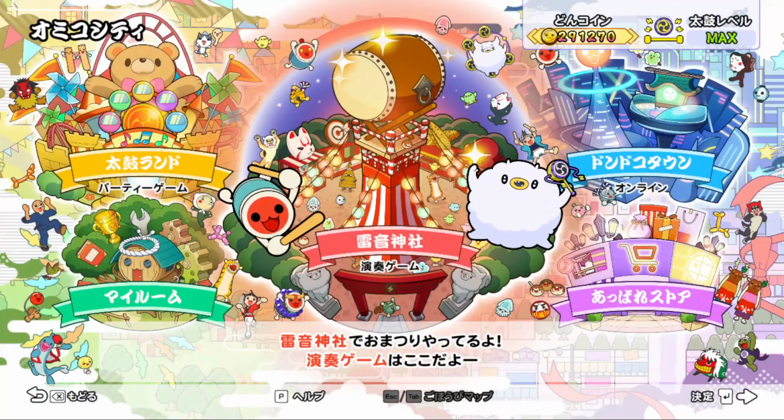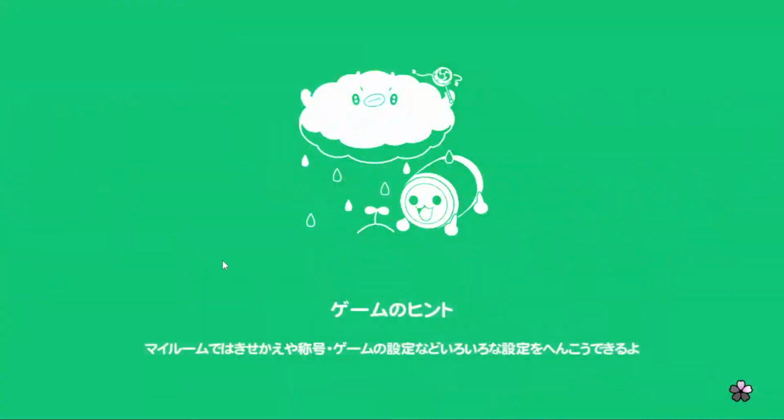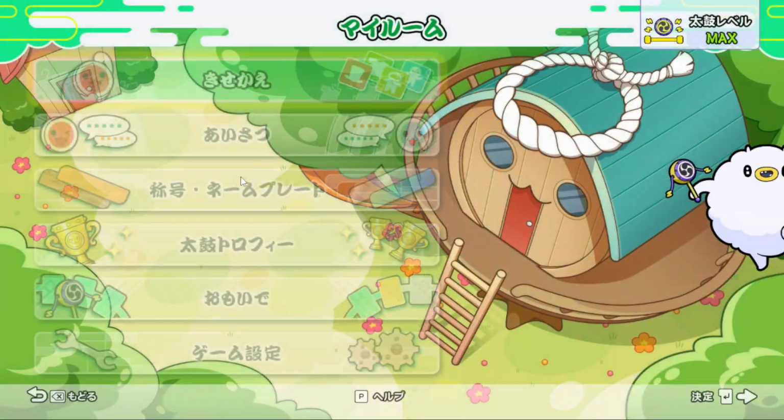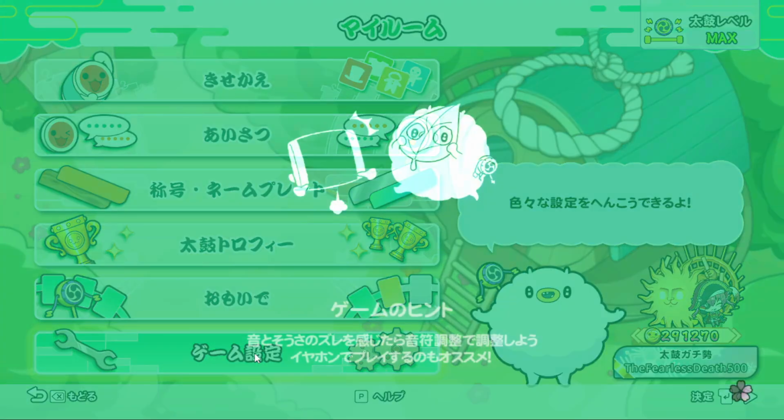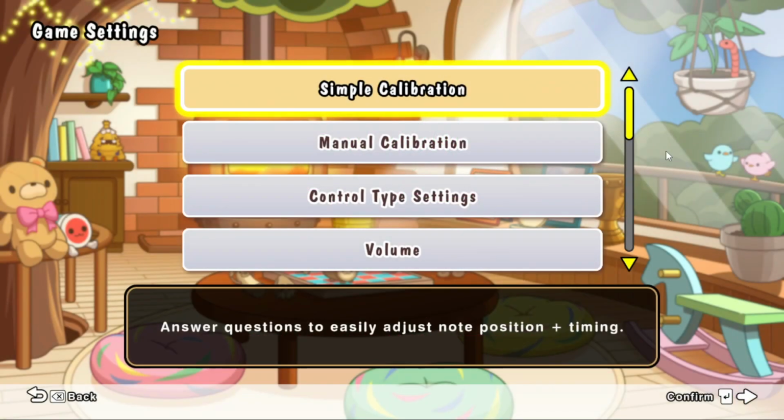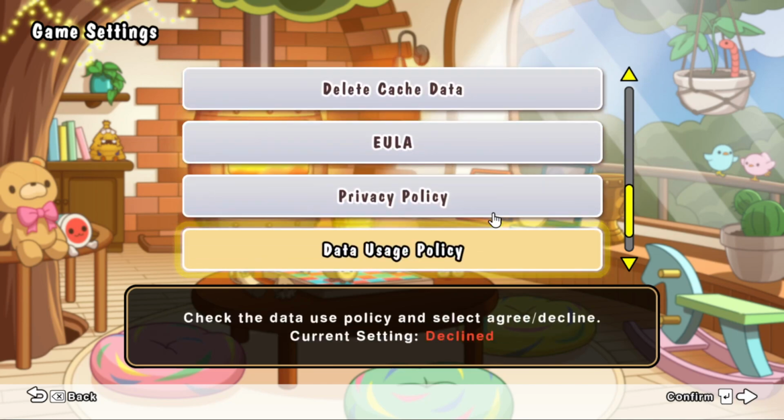Once you're in the game, you want to go to My Room. And then after this, you want to go into Game Settings. So once you're at this screen, you'll want to go all the way down until you see something called Data Usage Policy, which is check the data use policy and select Agree or Decline.